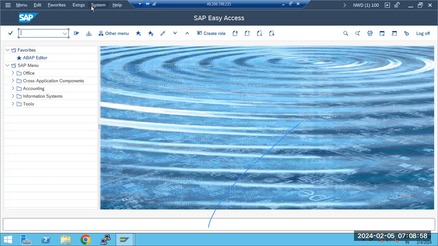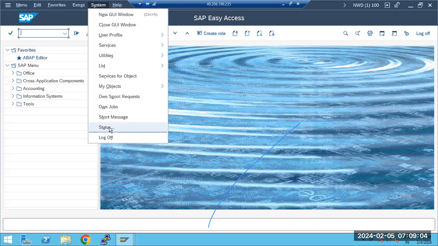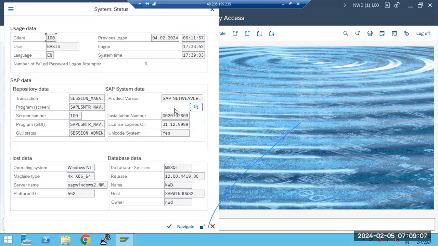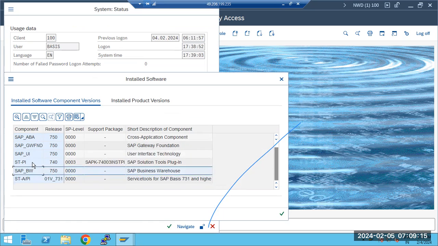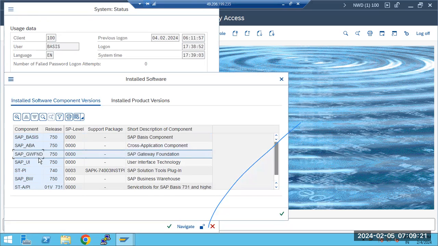So how do we check the component versions in our system? Go to the System menu in the menu toolbar, then Status. You will see the list of components you have here. You get all the details here.